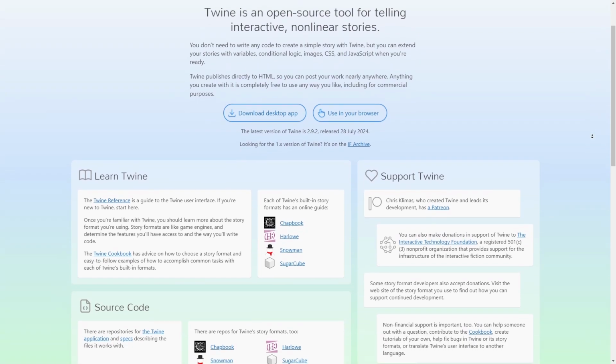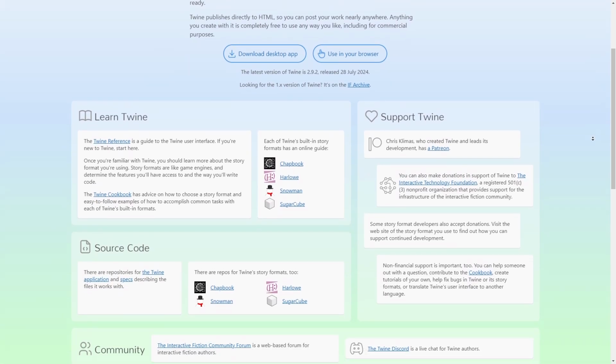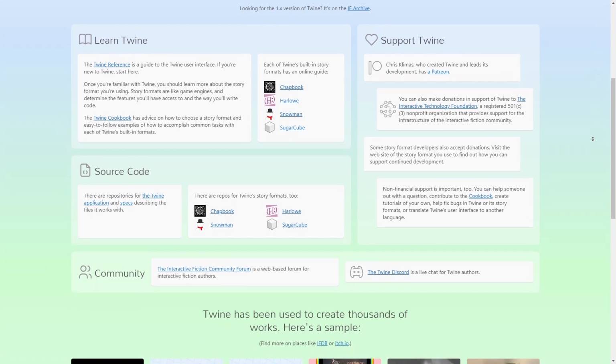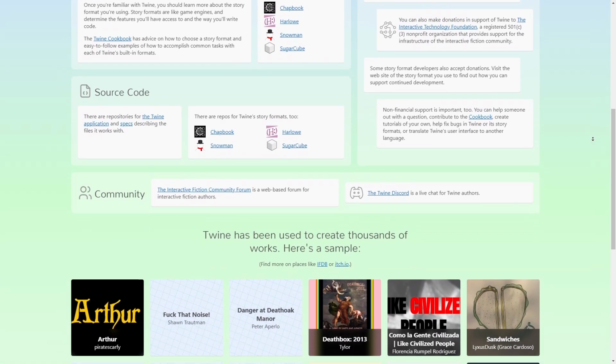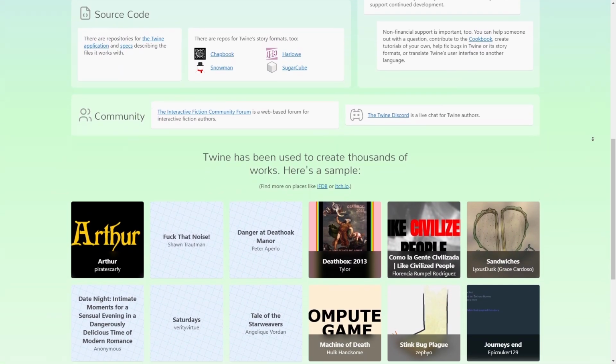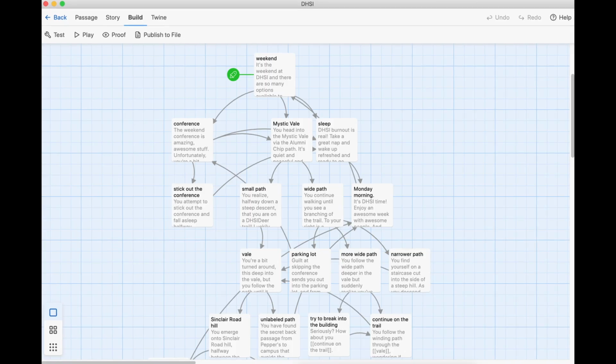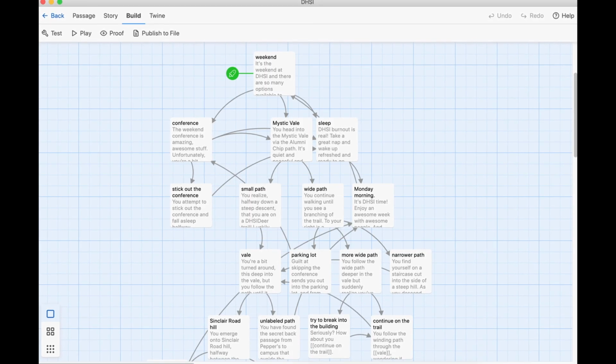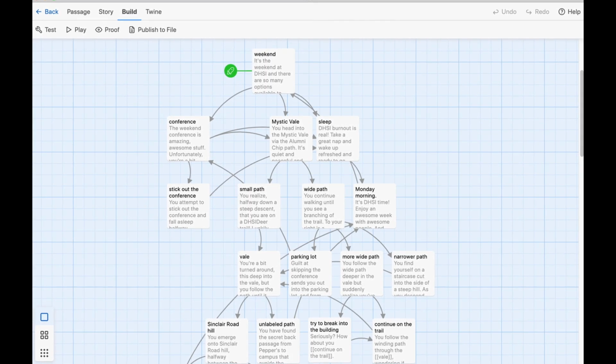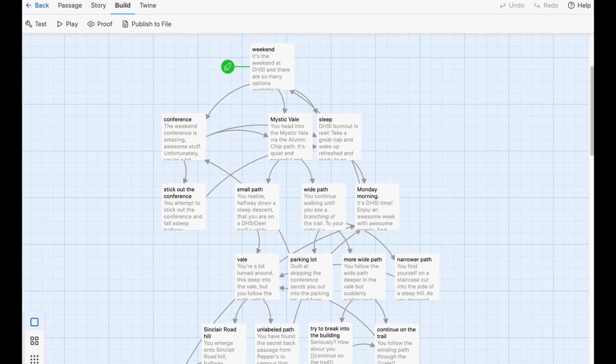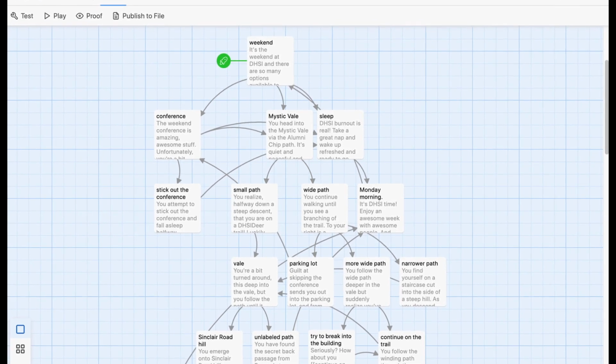Twine was first released in 2009, so it's been around for a long time now. It's open source and best of all, it's free. Twine is a tool that helps you create interactive stories with branching paths, choices, and consequences. You can think of it as a way to write a story that allows your readers or players to make decisions that change the outcomes of the story.